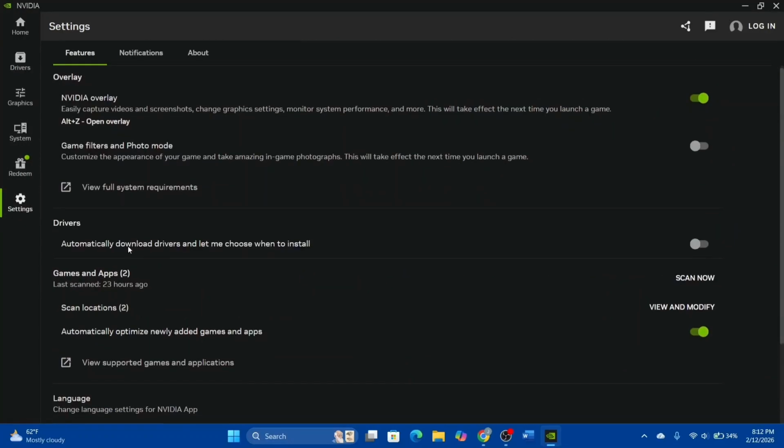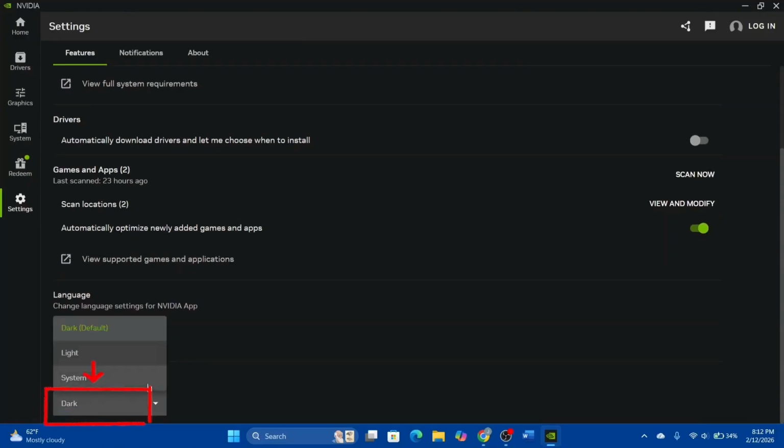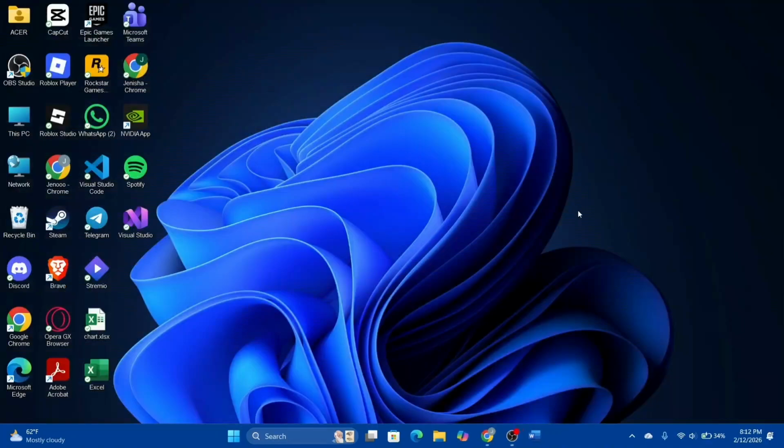Just go over and customize your color. You can set this theme to light or system and restore your defaults. That is possible. And that's it, everybody. Usually these are the methods you can follow in order to do so.